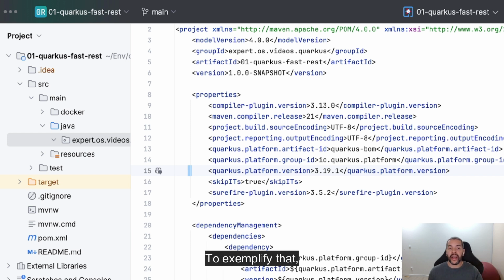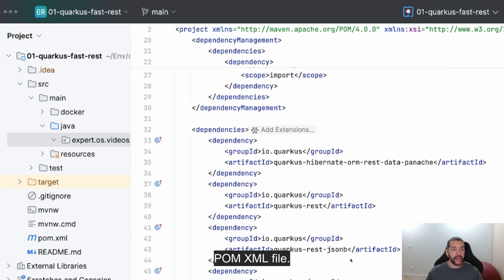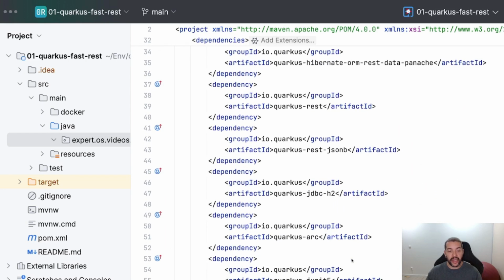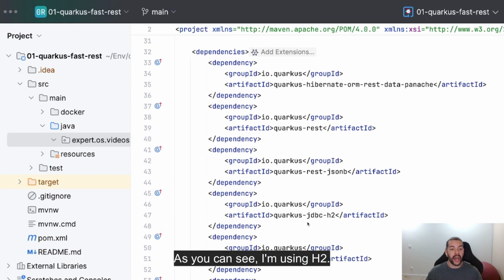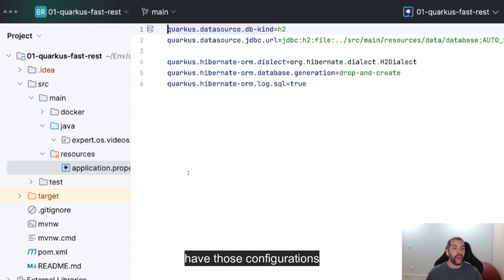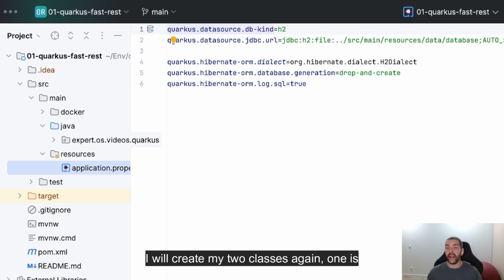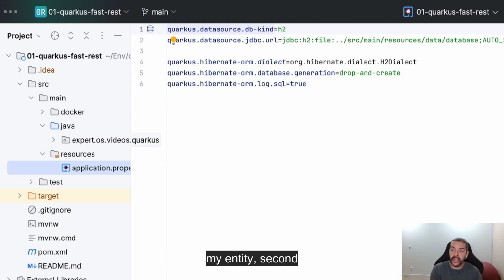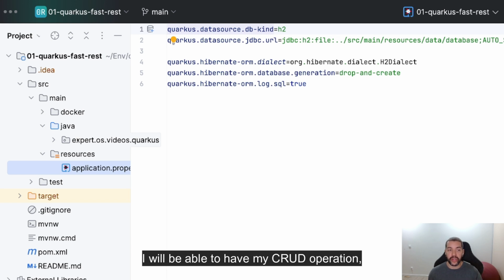To exemplify that, as you can see, I have my Maven project. This is my pom.xml file. I will use a relational database, a memory solution. As you can see, I'm using H2. I have those configurations to activate the H2 database, and then I will create my 2 classes. Again, one is my entity, the second is my interface. And with those 2, I'll be able to have my CRUD operation.